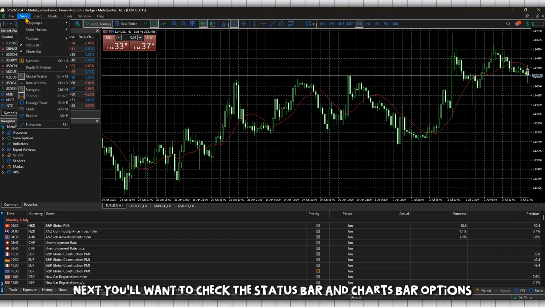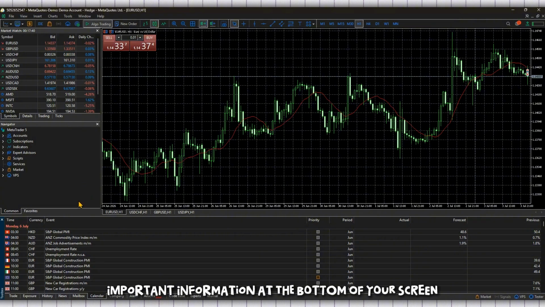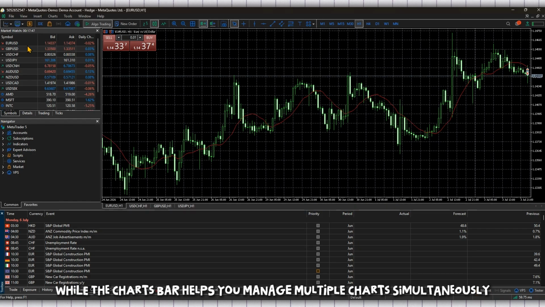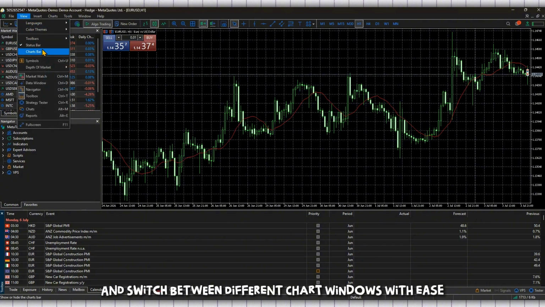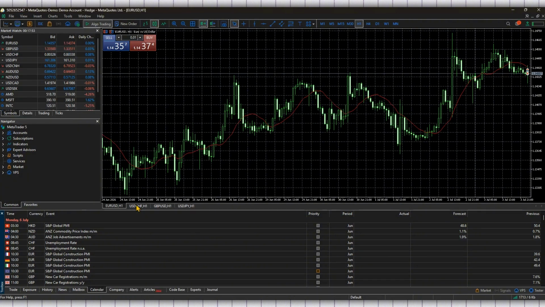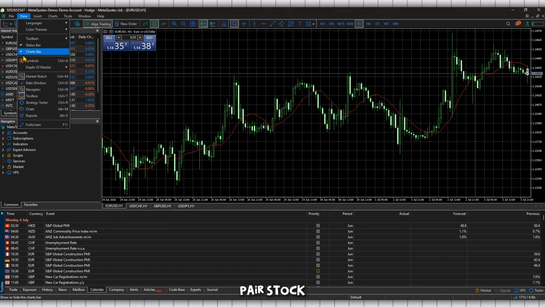Next, you'll want to check the status bar and charts bar options within the same View menu. The status bar typically displays important information at the bottom of your screen, while the charts bar helps you manage multiple charts simultaneously. Having these enabled ensures you can monitor key data and switch between different chart windows with ease. This is especially useful if you are watching more than one currency pair, stock, commodity, or index at the same time.